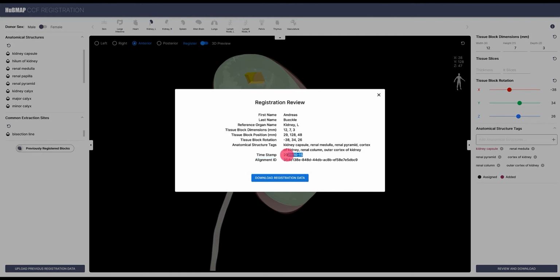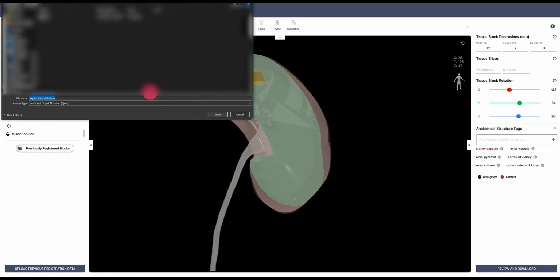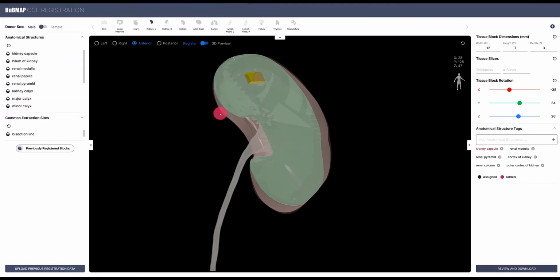Then we have a timestamp, which is the date, and a unique alignment ID. And then we can click this download registration data button. Okay, see this prompt here. I'm just going to download that here to my desktop. All right, so we finished our registration. We are done with that part.